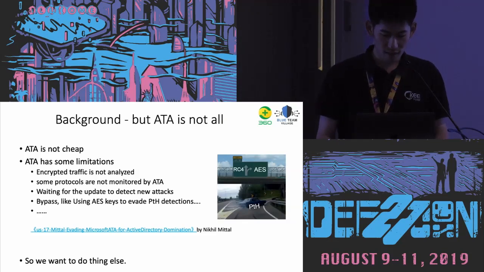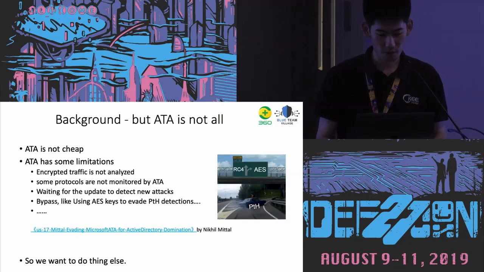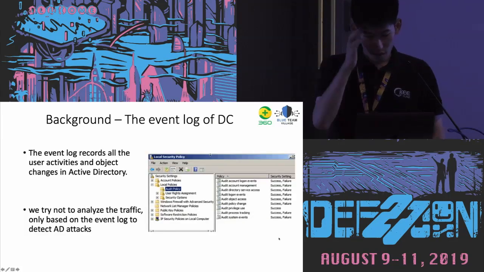Moreover, ATA has some limitations. They analyze traffic mainly, so we'll have some problems with the encrypted traffic, the unmonitored protocols, and the updates to detect new attacks and some bypassings, and so on. So if you want to know more about ATA bypass, you can refer to this Black Hat talk. So we decided to do it by ourselves, although the Microsoft ATA is really great.